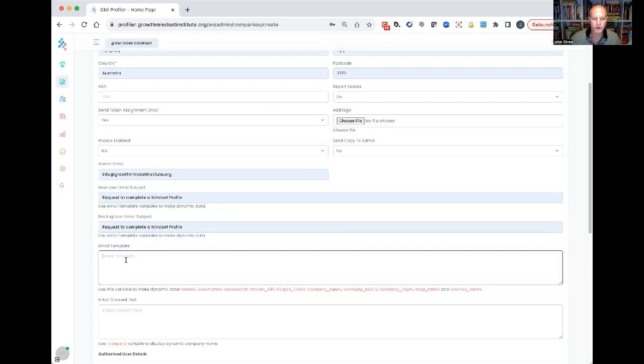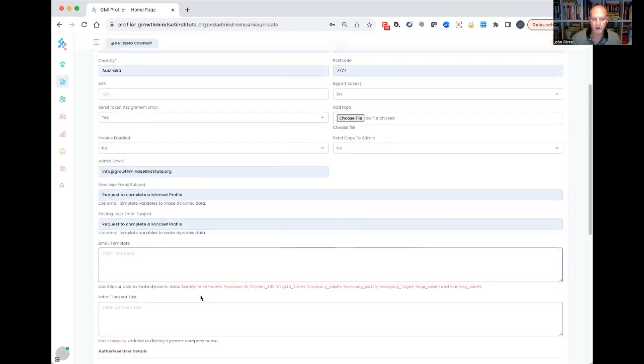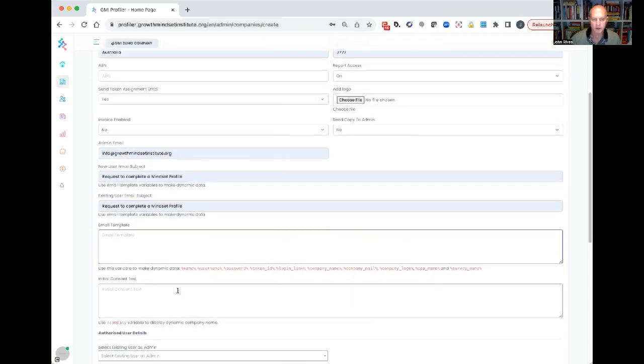If you want to specify that as a specific email customized to your organization, you can simply enter that text here. You will need to make sure that most of these are included as IDs, particularly name, username, password, token ID, the login link, and the company name are critical to enable the person to be able to complete the survey.